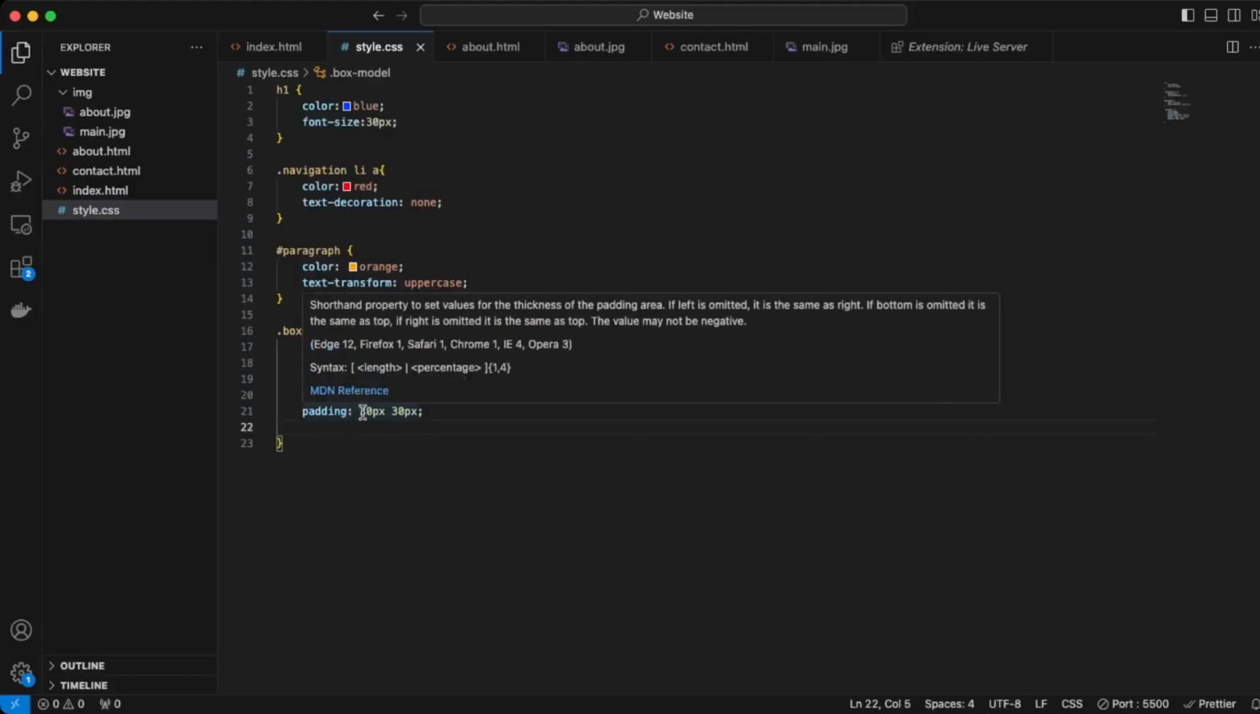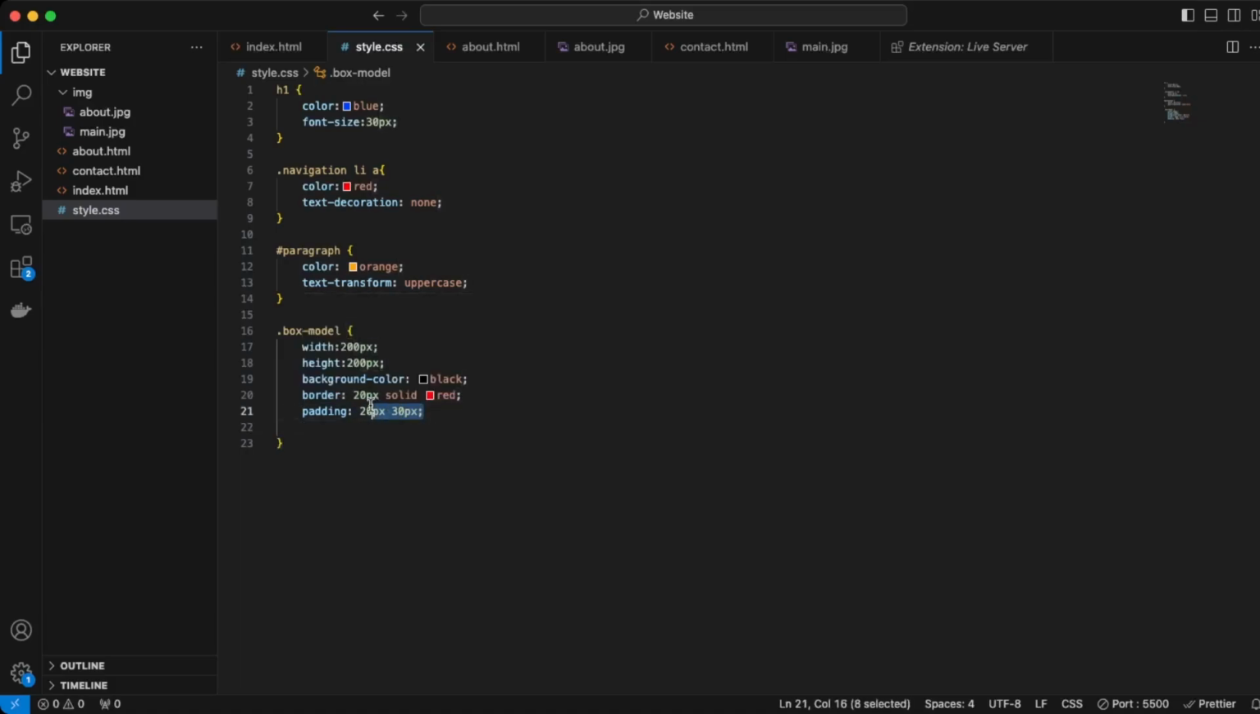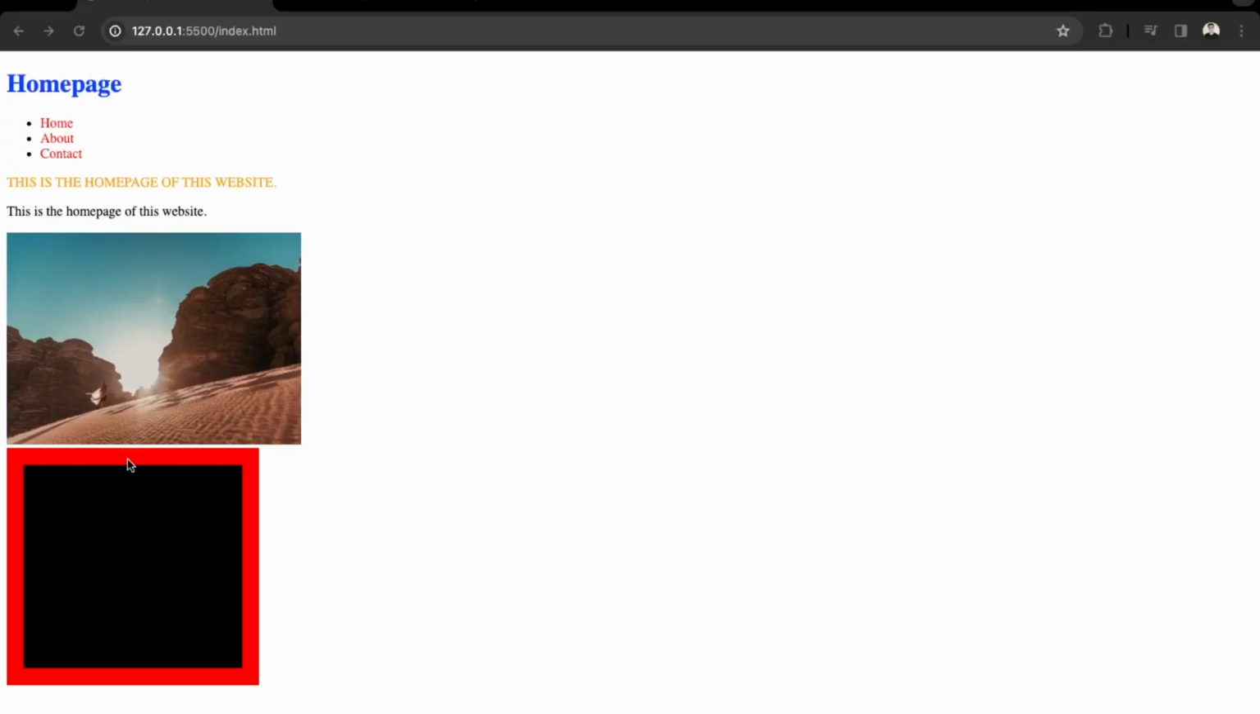Okay, and then if you're looking to adjust each value individually, then how it works is the first value is the top. So let's say 20 for the top. The right padding is the next value, and then the bottom is the third value, and the fourth value is the left side. Okay, and then if we check the website now, so that's been adjusted. So the padding top and bottom is 20, and the padding left and right is 30.